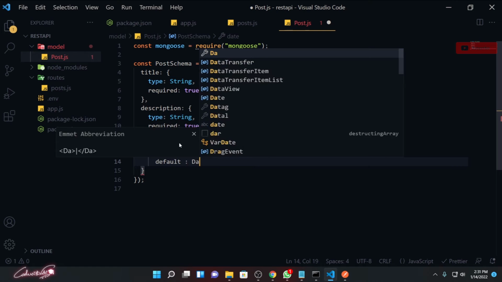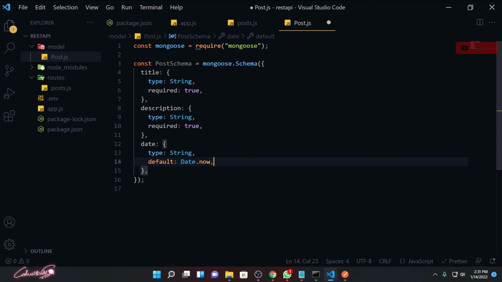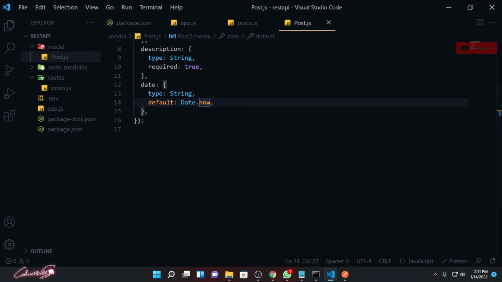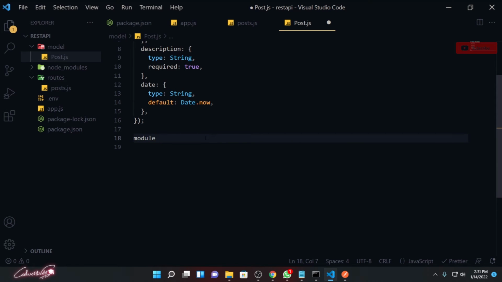Okay, so I'm going to fetch the date object, and I'm going to fetch the current system date and time. Date.now, you are not supposed to pass it as a function, you need to pass it as a reference. If you're passing it as a function, it will throw an error. Okay, and after this I just need to export it. Unless you're exporting it, nothing will work.